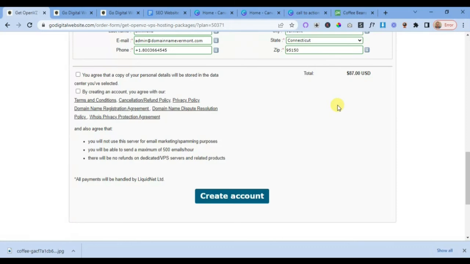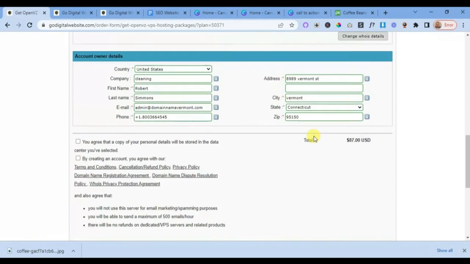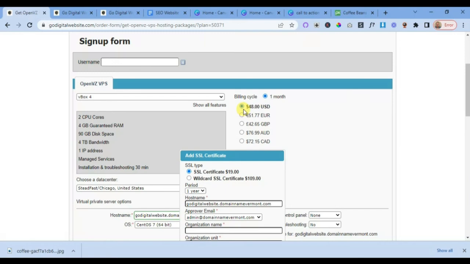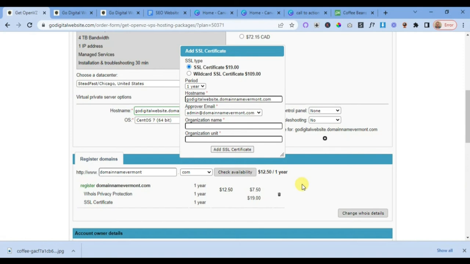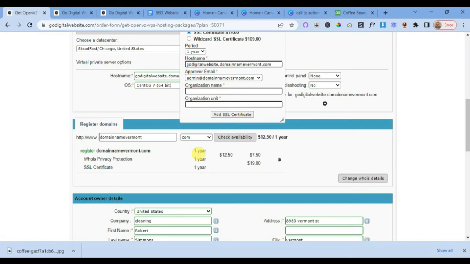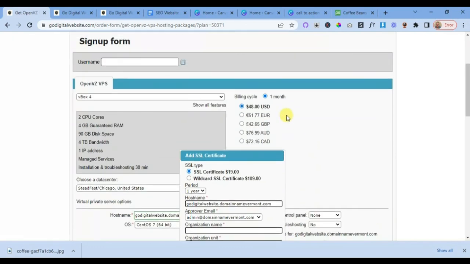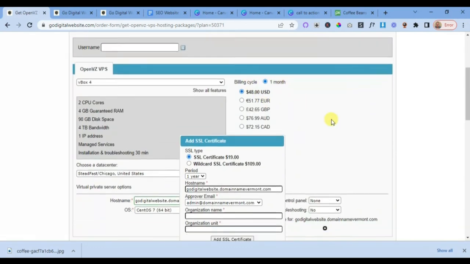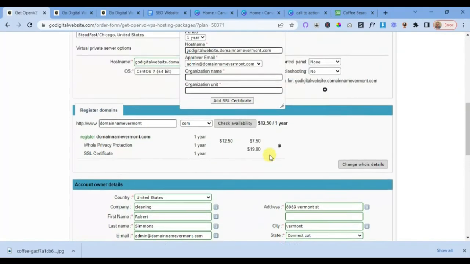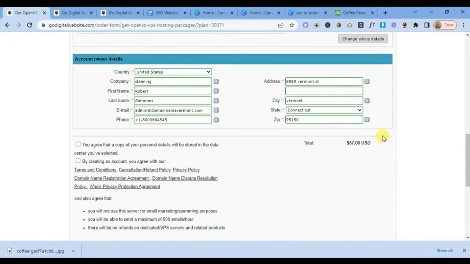So your first billing cycle is gonna be $87 for this 1 month plan. It's gonna be $48 for the web hosting, and it's gonna add up these other costs here: the domain name, $12.50, plus $7 and the $19 here. But these costs are gonna be every year. So every year you have to pay for these other costs here. But the web hosting, this one is every month. So your first billing cycle, when you first start out, is gonna be this total here.